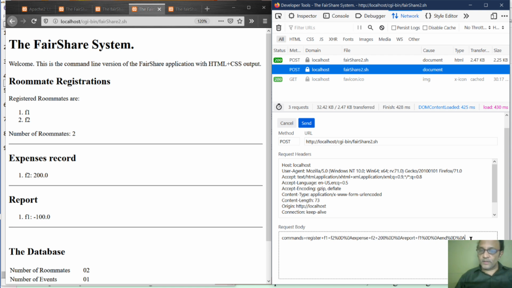So this is what it means to have content type x-www-form-urlencoded. This kind of encoding is called URL encoding. This part, which is commands equal to, comes from the name of the form, as we will see shortly.